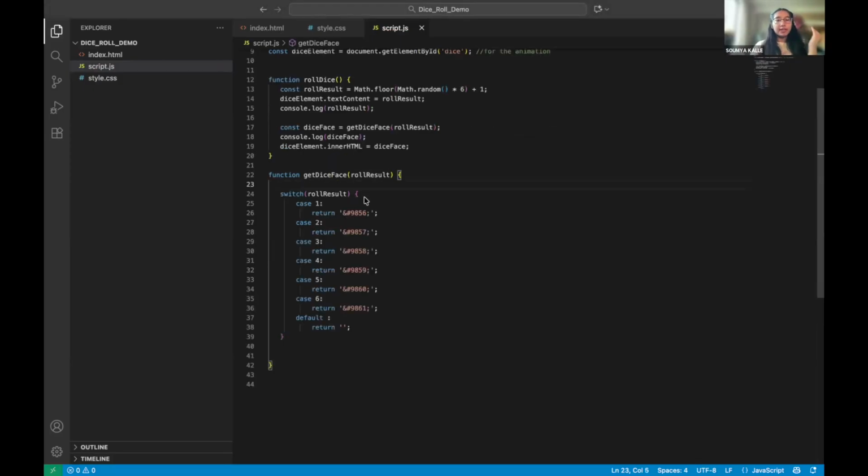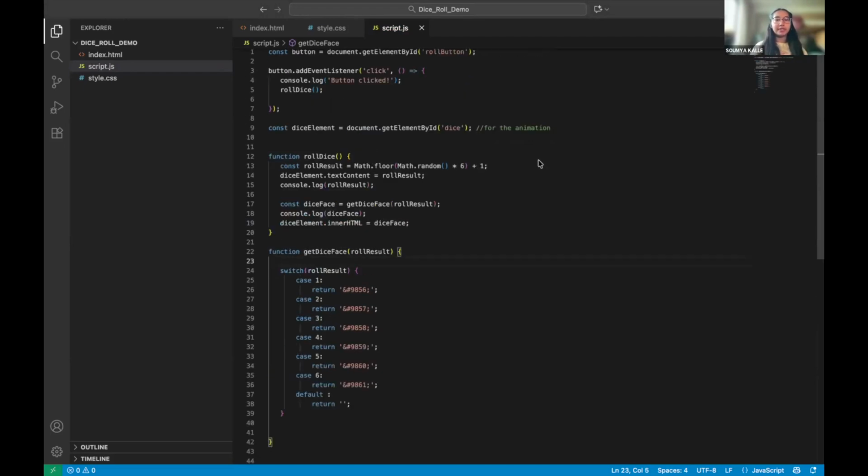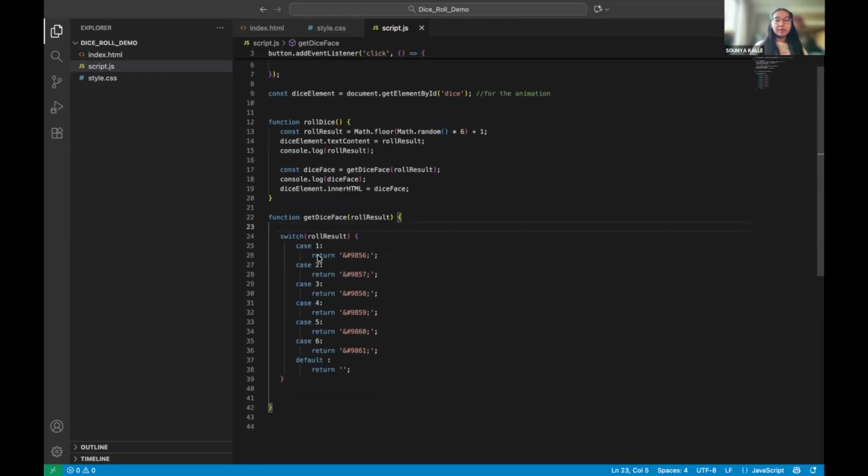We're going to roll through each number that the roll result could be. Of course, roll result is equal to 1 through 6. So when it's 1, here's the Unicode for a die face with a singular number, and then so on. So 1 through 6 are the cases, and we're just going to do default, which will never be. It's always going to be a random number 1 through 6, but we're just going to tack that on just to be sure. It's just going to return nothing. So now we have our get dice face function working.